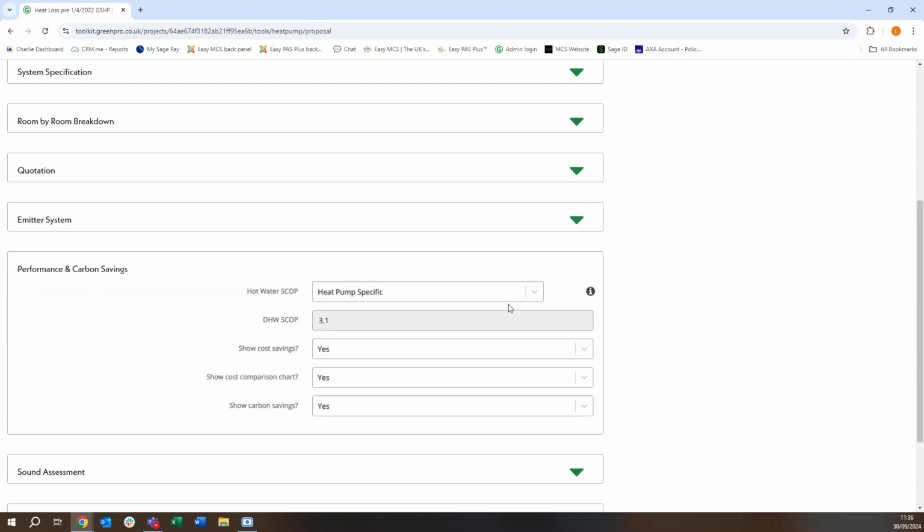Performance and carbon savings. You can choose the MCS default, which, as you know, is set to 1.75, or you can put heat pump specific, which will make your calculations a little bit more accurate. But what you also want to make sure is, if you're not offering the MCS default, then you need to make sure that it is explained what the MCS default is, and then show the alternative calculations just to make sure that you're compliant with the way MCS says you have to do it. But we've chosen heat pump specific so that the calculations are a little bit more accurate, particularly around the hot water. Do you want to show cost savings in the proposal, yes or no?